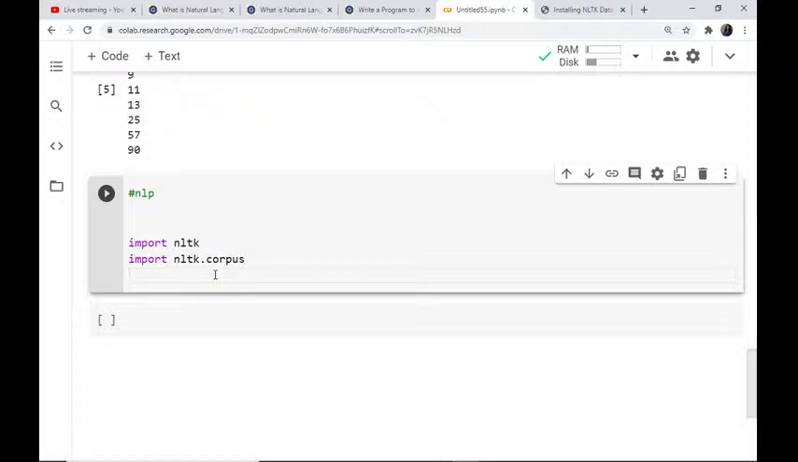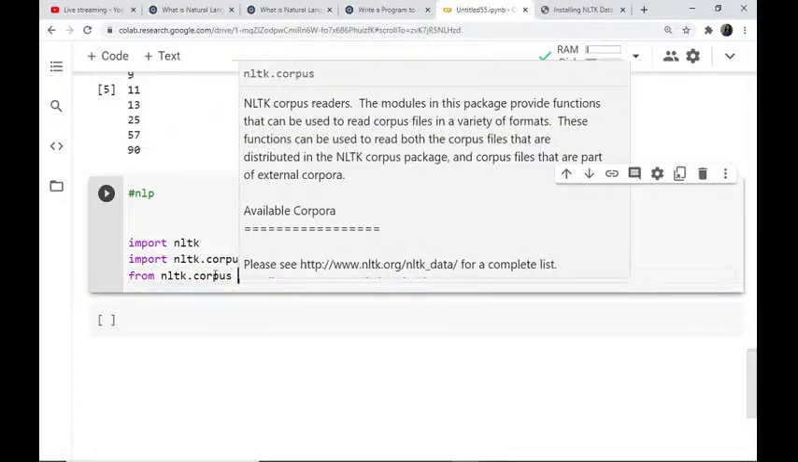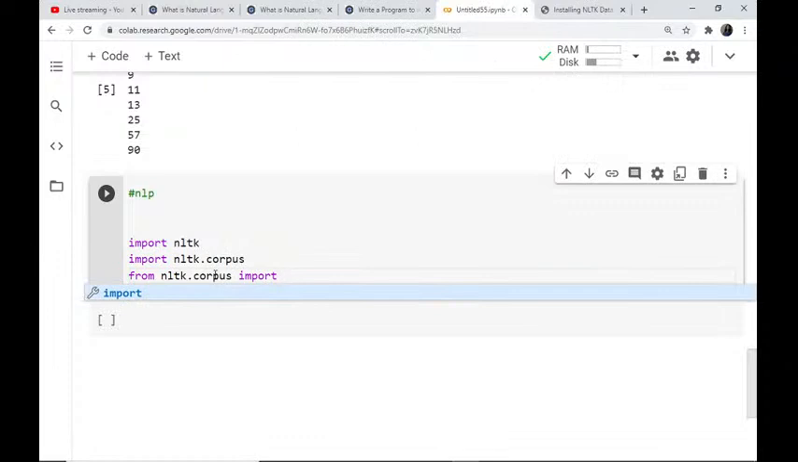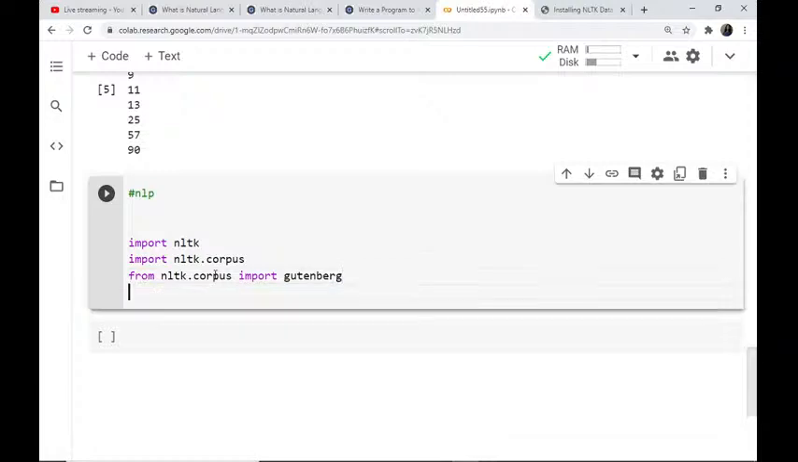You can pick another one. Here I'm picking only one package, that is Gutenberg. So from nltk.corpus, import gutenberg. Gutenberg is a collection of certain files. It is a collection of certain books. From Gutenberg, I want to access a particular file.